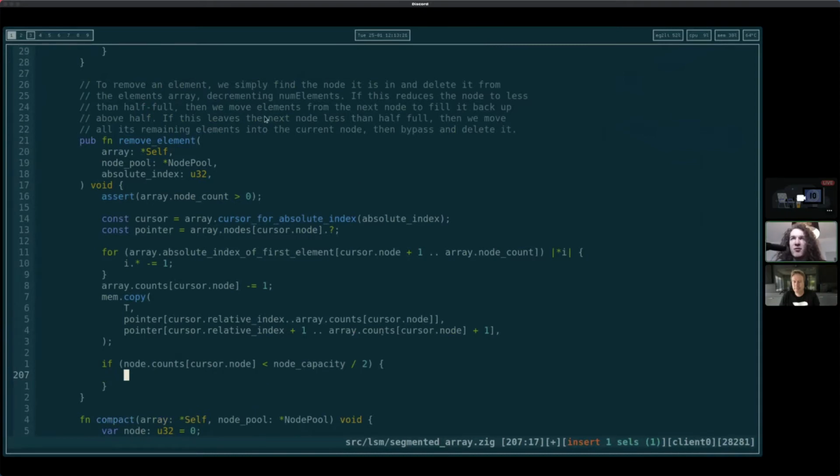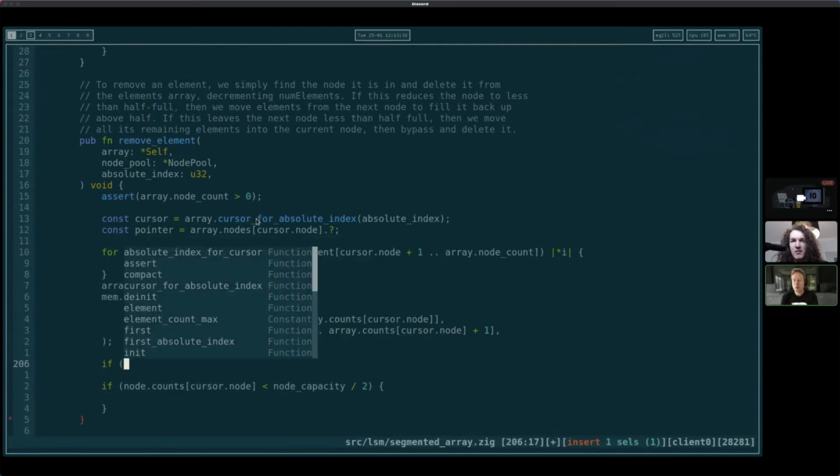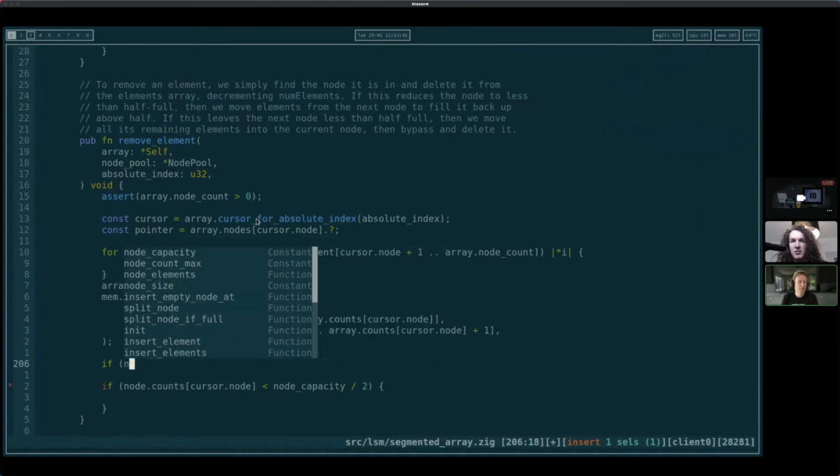But actually, we should check first if this leaves the next node less than half full. So we first need to find the count of the next node. If there is no next node, then we don't do anything. That's another thing. What we can do though is we can also use the neighbor to the left.